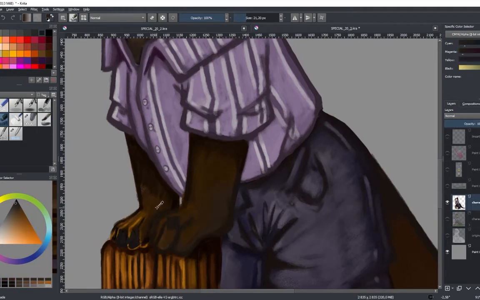Man, this part is just... I was having a little bit of issues with coloring the hands. This part still was a bit of hell to fix.